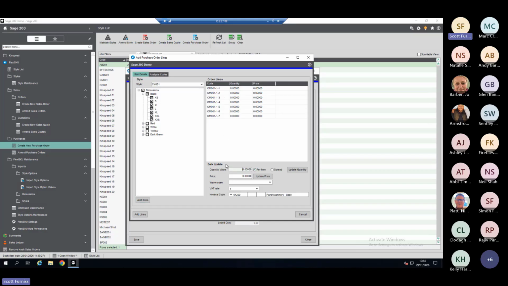And then there's a bulk update tool at the bottom, so we can pick a number of items that we want to order, and we can decide that we want to update this in bulk per item or spread it across. Per item will just use that same quantity across each item, but spread will split it between each of the ones ordered. And then we can do the same thing for price.